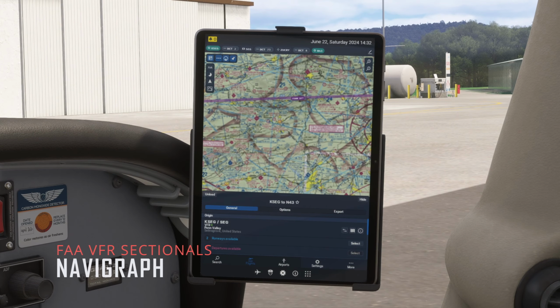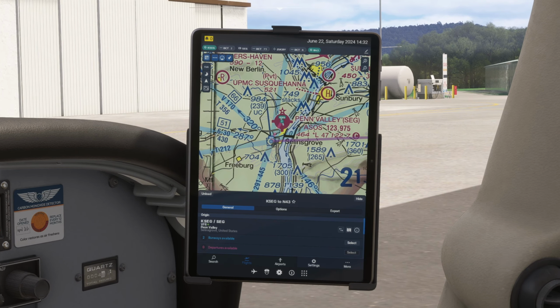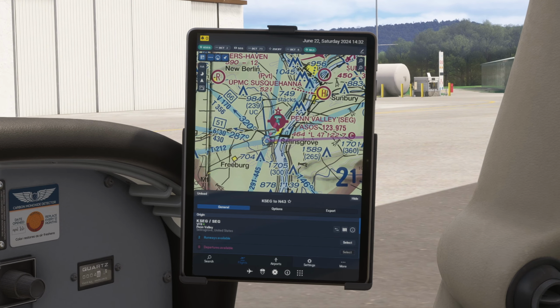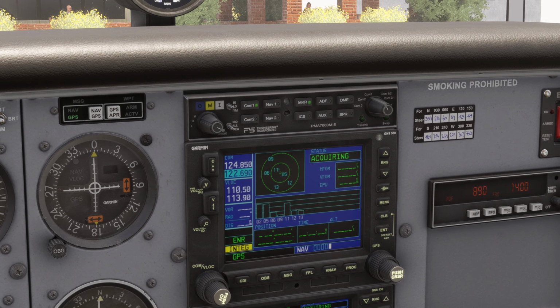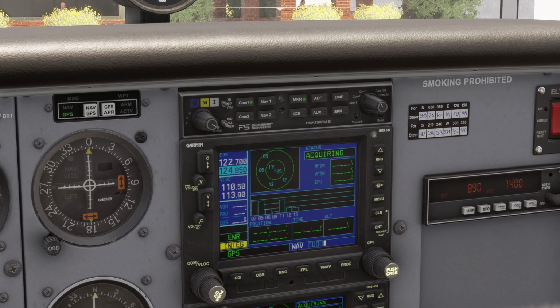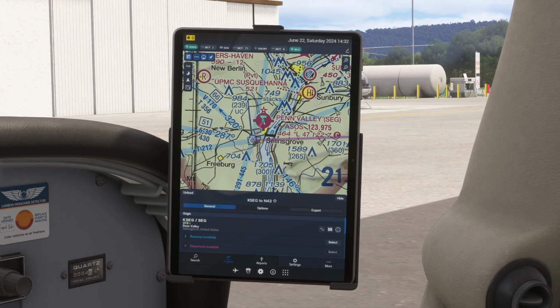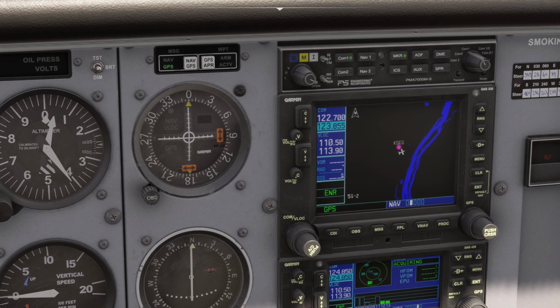Head over to the iPad, get our frequencies from the sectional. So we are at Penn Valley, we've got a 122.7 for CTAF. So we can dial that in to COM1, 122.7. And then for the weather, we've got 123.975. We'll dial that in and get it from SayIntentions.ai.